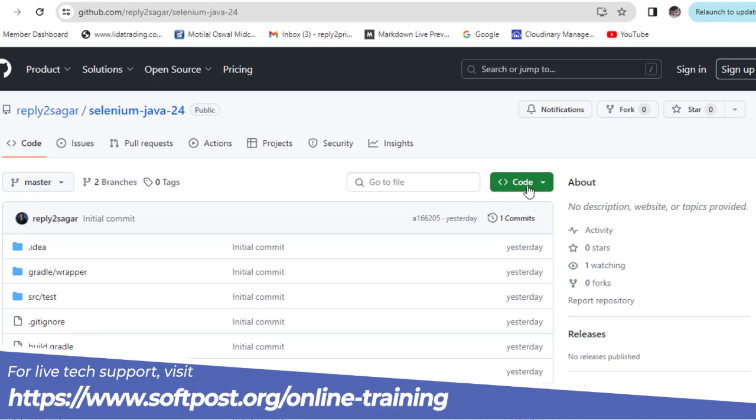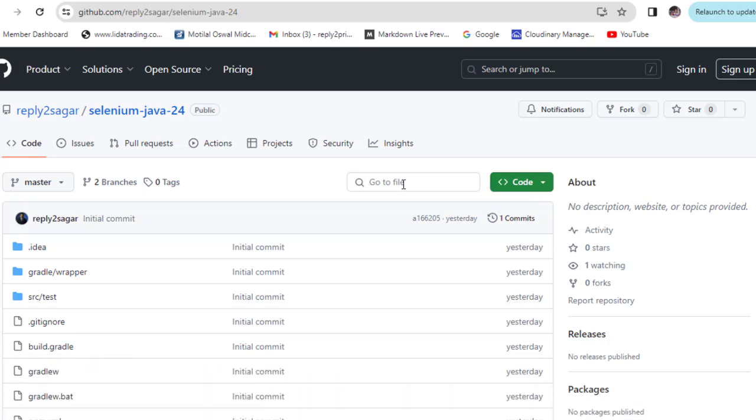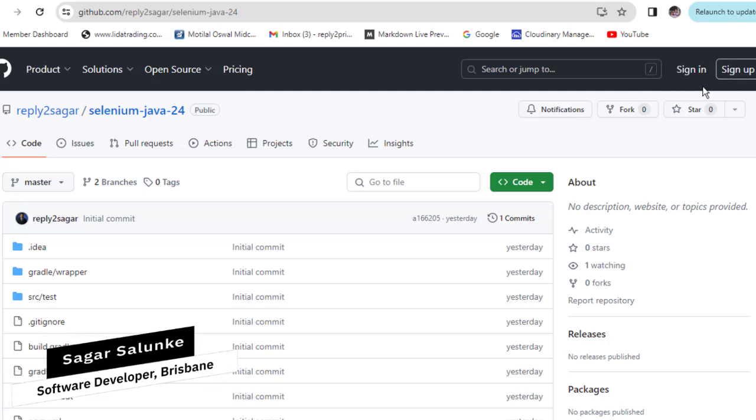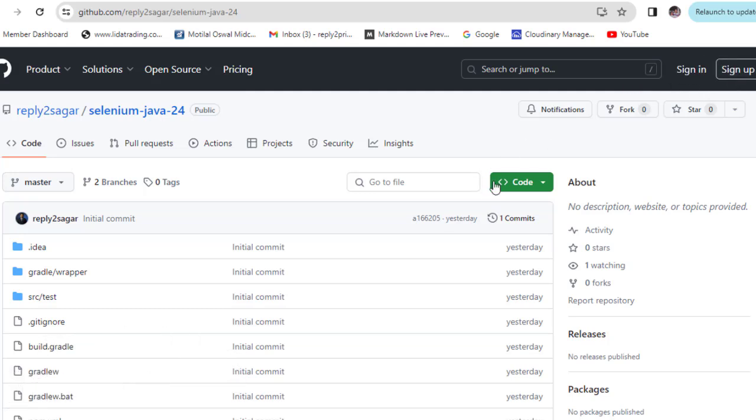As you can see, we have got this code button and the go to file search box, but the add file button is not there. And the reason why this was happening is because I was not logged into that account. So you can see here, I am not logged into that GitHub account, and that's why the add file button is not visible. So even if the repository is public, it doesn't mean that anyone can add files to the repository. You will have to sign into your account and then you can add or upload the files.